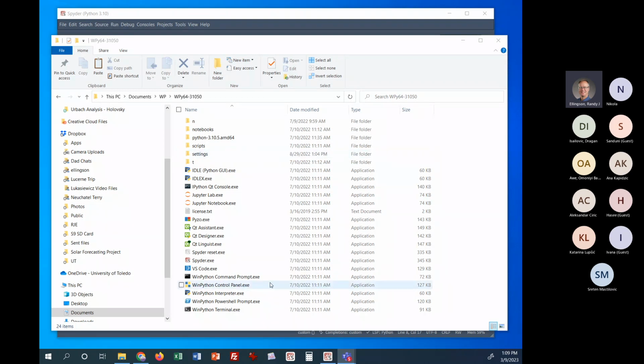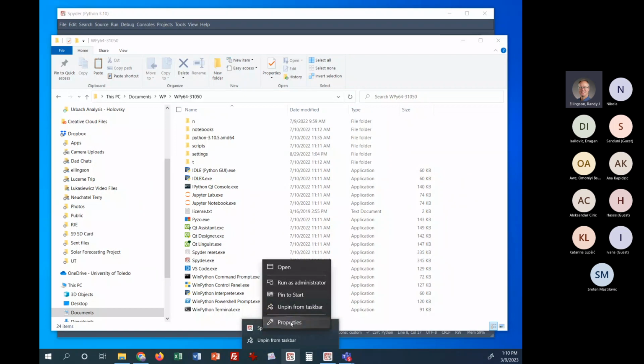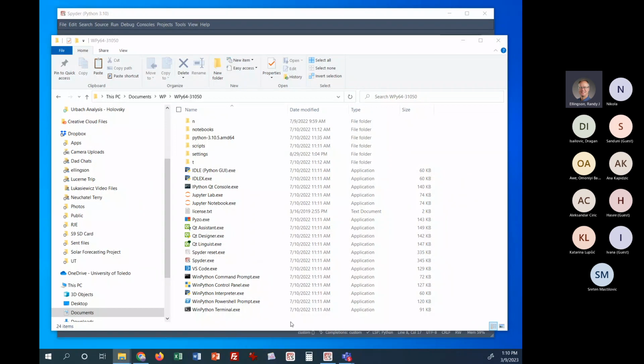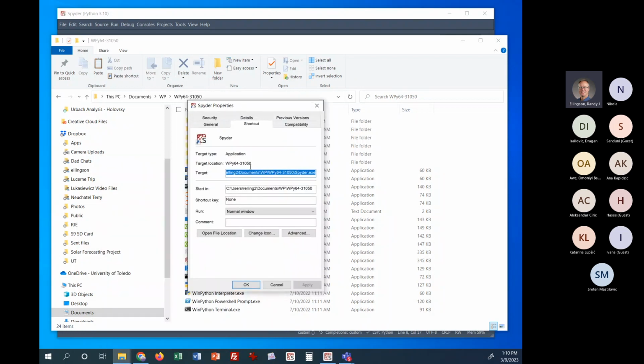So I mentioned that in my case, I wanted to create a Spider launch icon. So I have that on my toolbar here, and in this case, I can right click to choose the properties. They're showing up on my first screen, but I can bring them over. So it just shows the path to the program, and the start in folder is the WinPython root folder, which is typically a pretty convenient place.